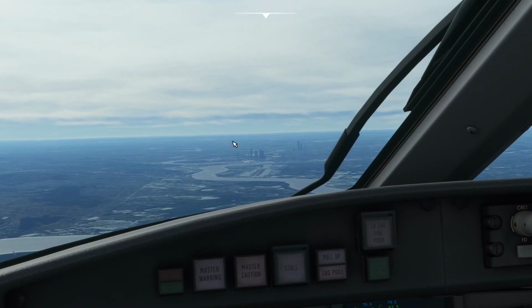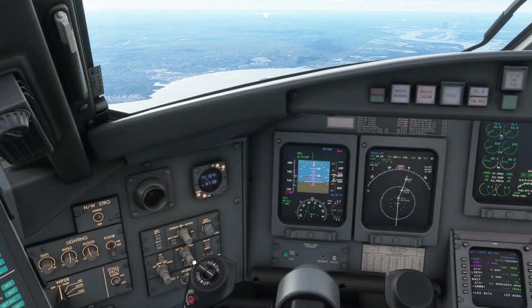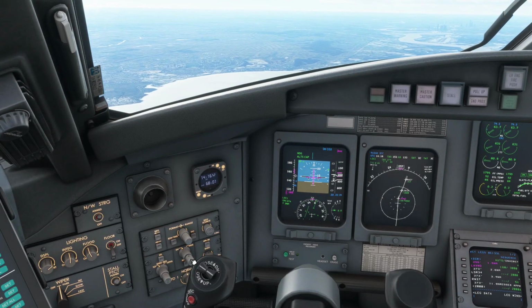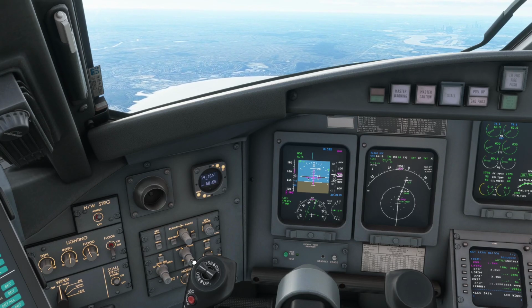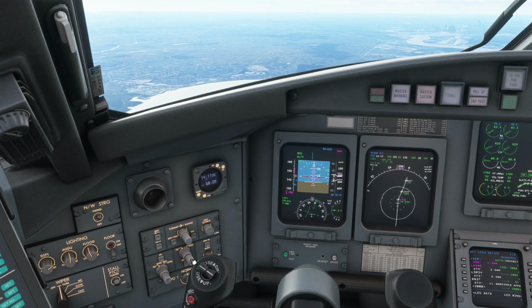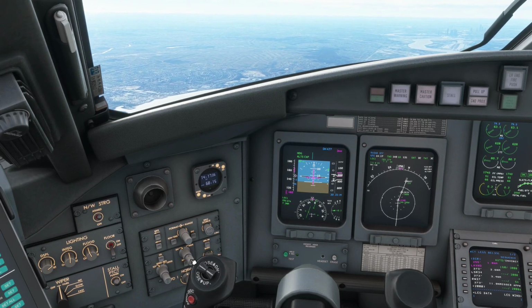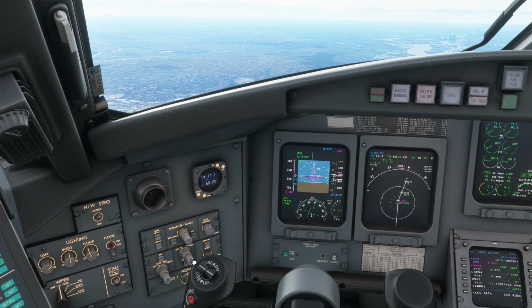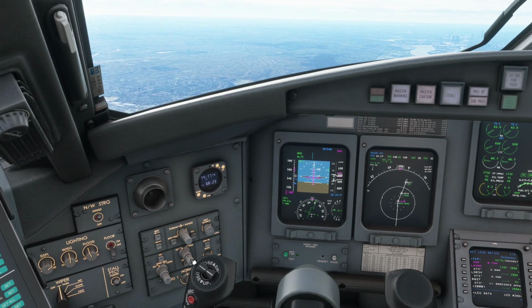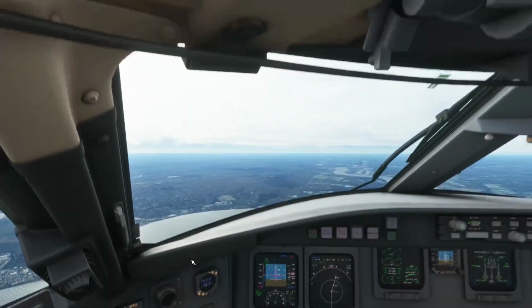As you can see, the city of London is coming into view now as well. Setting a minimum altitude in this aircraft is actually a pain, so bear with me. Let's just set it at 600 feet instead. There we go, like so, finally.